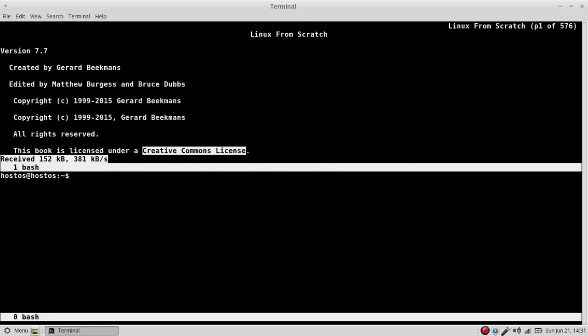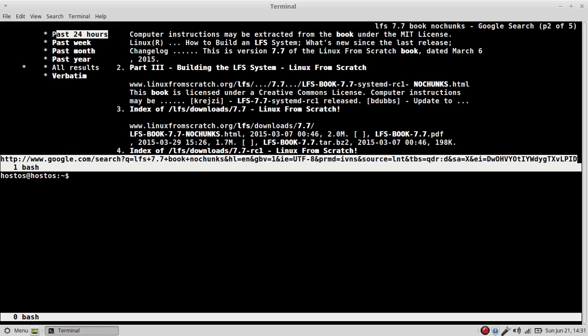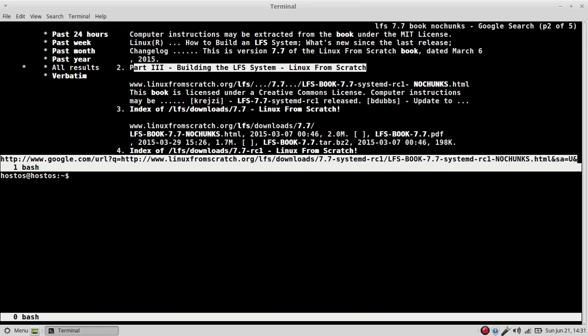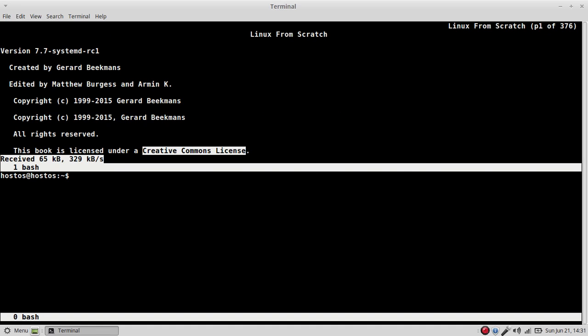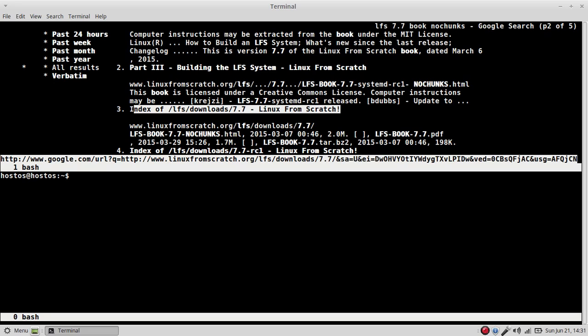I could go here, but this is the book, and I don't want to just view the book. I want to download the book. That way I'll have it. And you can see here, index of LFS downloads. Throughout the tutorial, pay attention to the URLs that I go into. Link order may change, but URLs should pretty much stay the same.